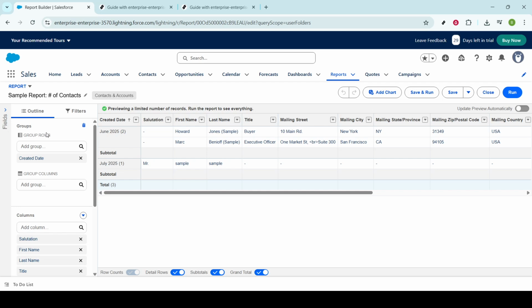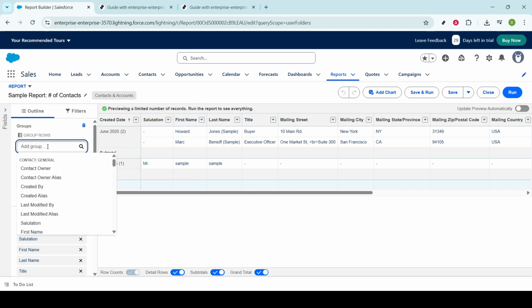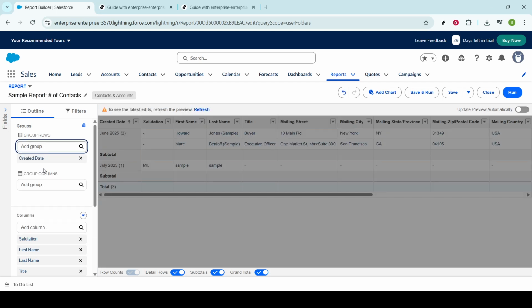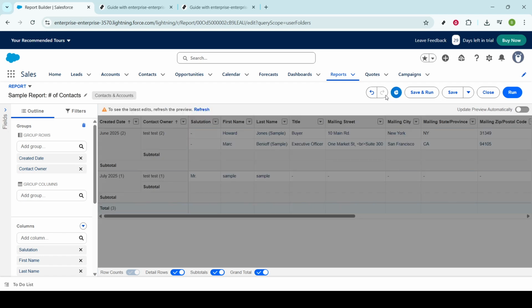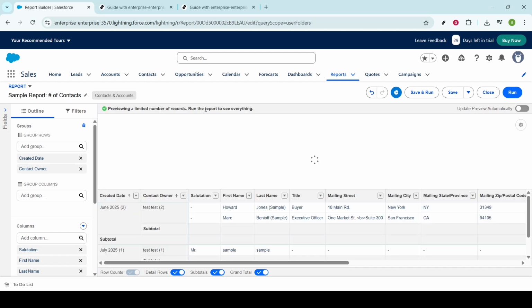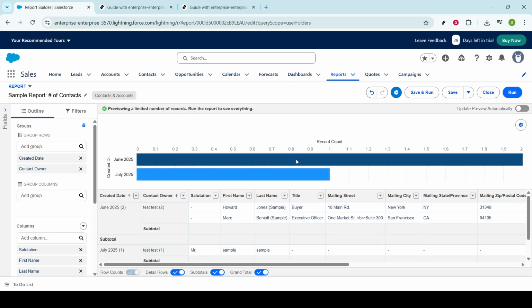Once you've confirmed that your report is correctly grouped, you'll notice the Add Chart button becomes active at the top of your report screen. Go ahead and click on it. This action will prompt Salesforce to automatically generate a default chart for you. While this default chart is a good starting point, you might want to customize it further to better align with your specific needs or preferences.